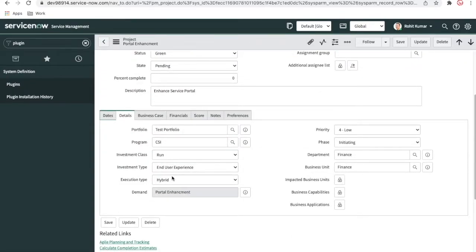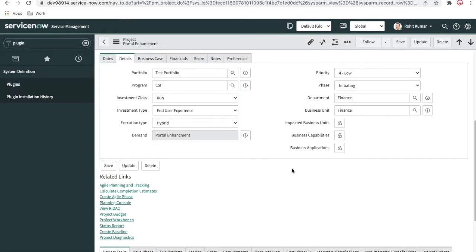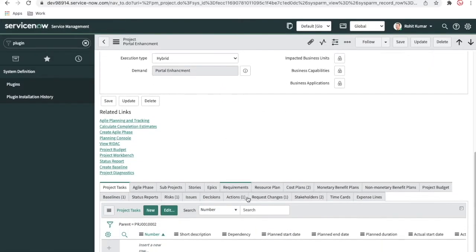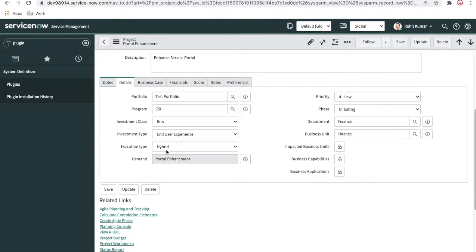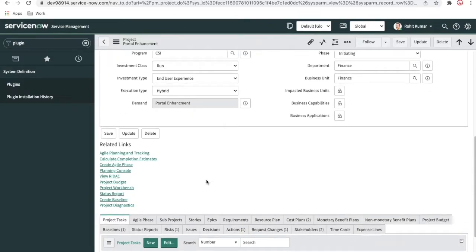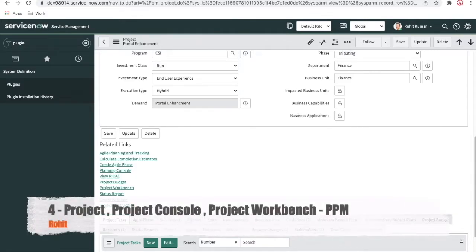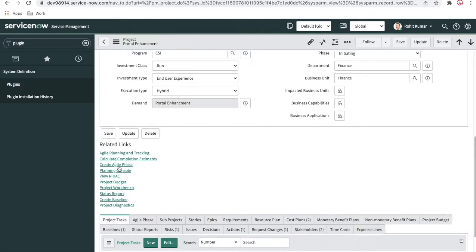Once you change the project type to hybrid, you will be able to see a few more related links called agile planning tracking and create agile phase. These two related links are new, and also if you scroll down you will be able to see tabs called agile phase, story, epic. These new tabs will be available after you change your project execution type from the waterfall to the hybrid or agile. So these story epics and create agile phase are coming from the agile.